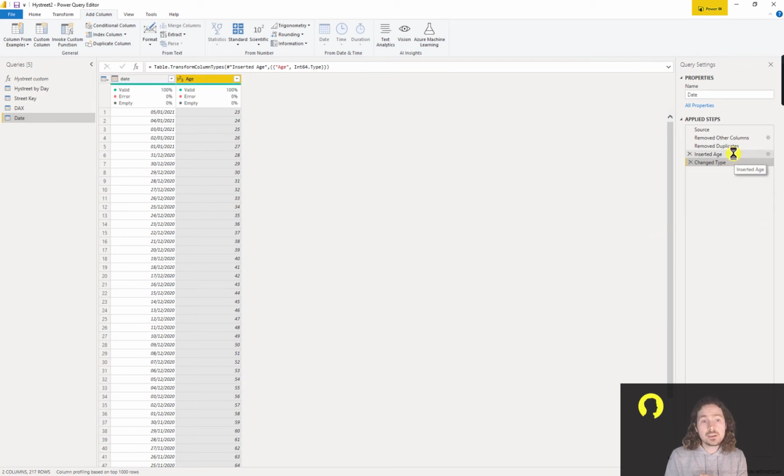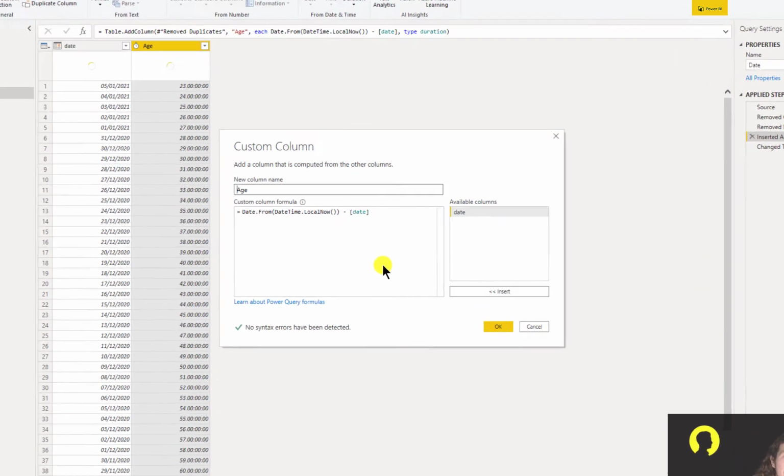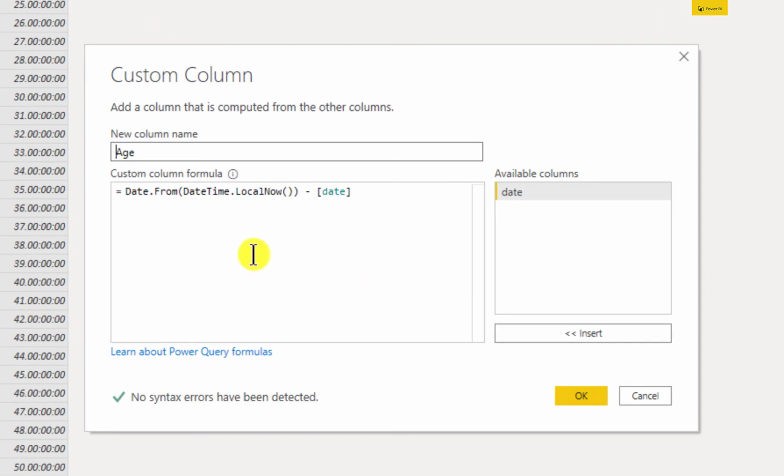If you want to see the code itself, you can just double click here. And this is actually what I like about this functionality, is you can add something without knowing the code and then actually read the code. And you can see it's very, very simple. Date from, datetime local now, minus the date is our age. Cool.